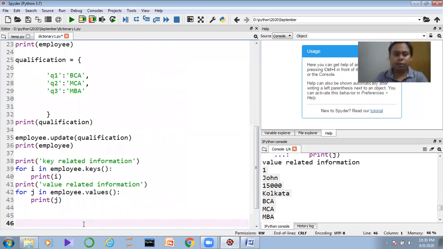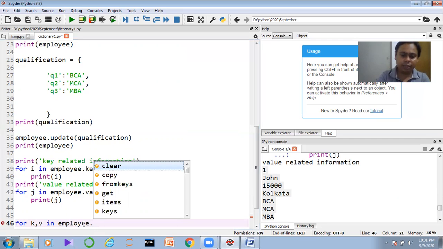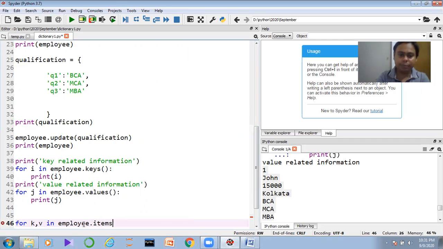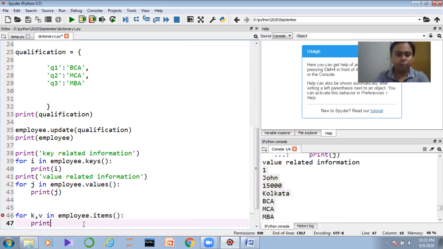Now guys, I want to fetch both the data, means I want to fetch both key and value. So in order to do this, what should I write here? Suppose I am writing k comma v, means key comma value. It is only a symbol in this particular thing. Employee dot, the name of the function is called the items function. So by using the items function, we are able to print the key and value.